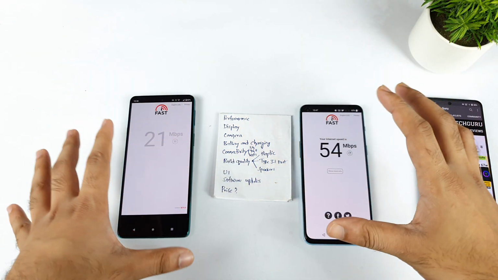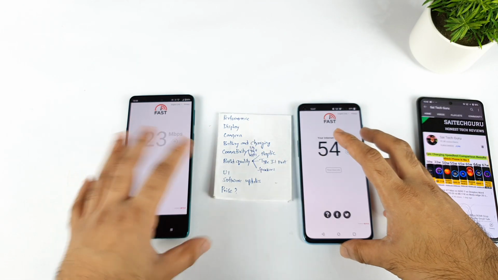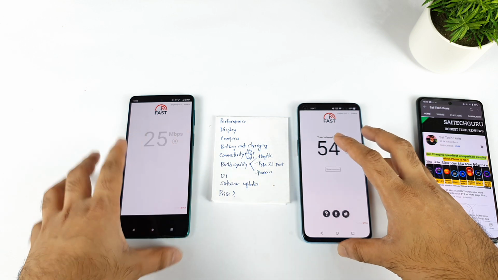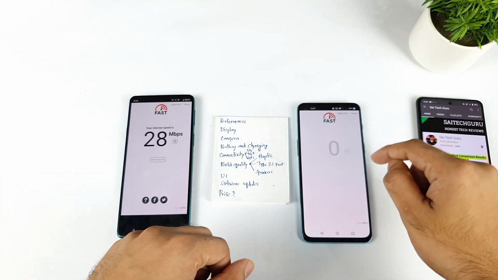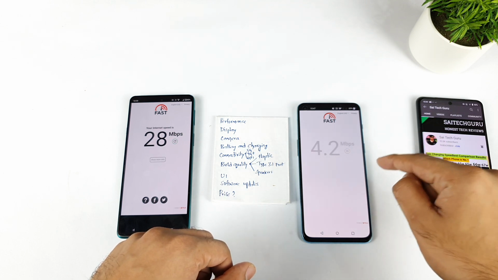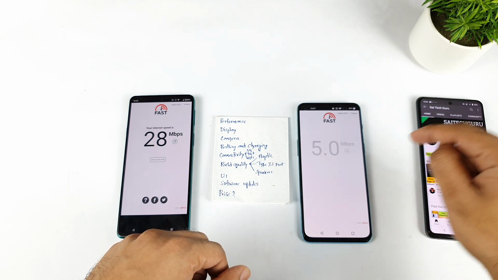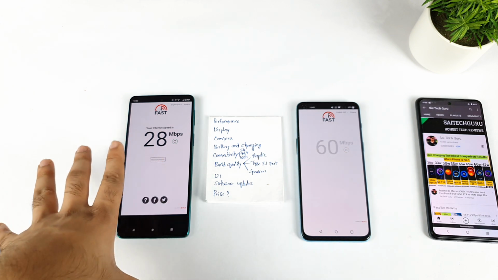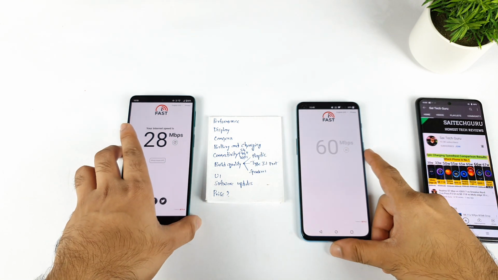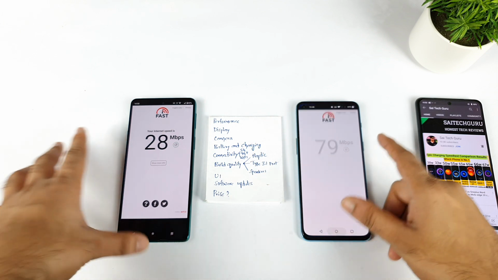Because all the phones I have right now can actually get really good signals and good speeds, except the Moto H20. You can see it's not even increasing. On the OnePlus Nord 2, you will see slightly better speeds. You can see I'm getting double the speeds. That's the one thing I am really concerned about, the Wi-Fi speed.